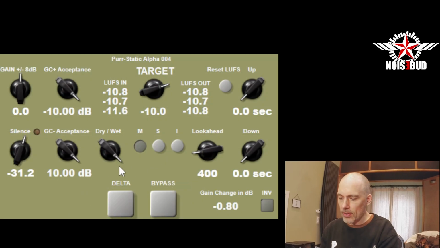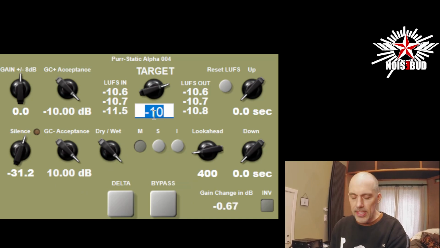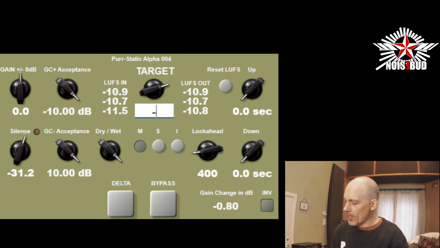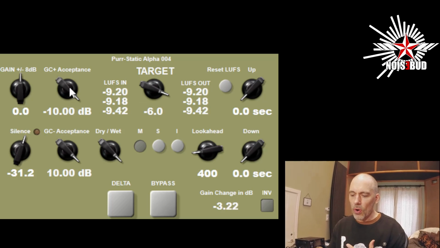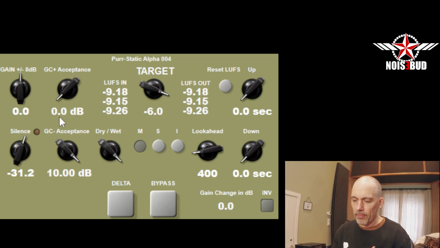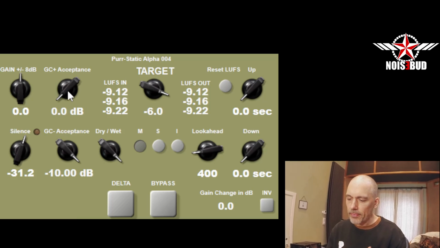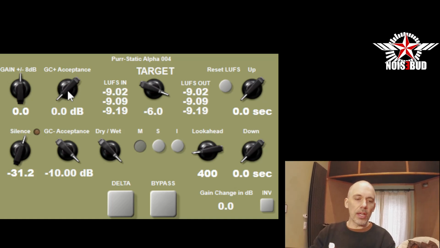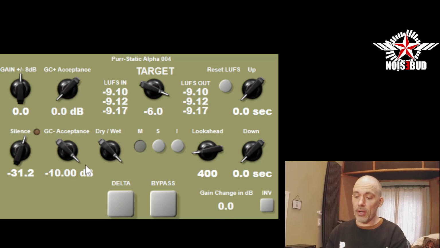Let's go to the cutout so you can see it. Then I set it like this. Let's say that we want that -4 LUFS part to be -6 instead. Then we set this to target -6. We don't allow the plugin to boost the signal by anything. Let's remove the invert also. So if the signal is below -6, it won't do anything. It will just leave the signal alone and the gain change will be 0.